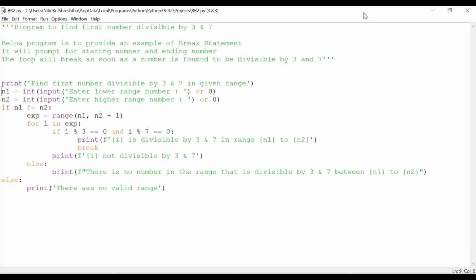All right, let's look at this example where we are asking a user to input the lower range number and the higher range number, right? Consider that there's a project where you have to find a number in the range provided by the user which is divisible by 3 and 7.